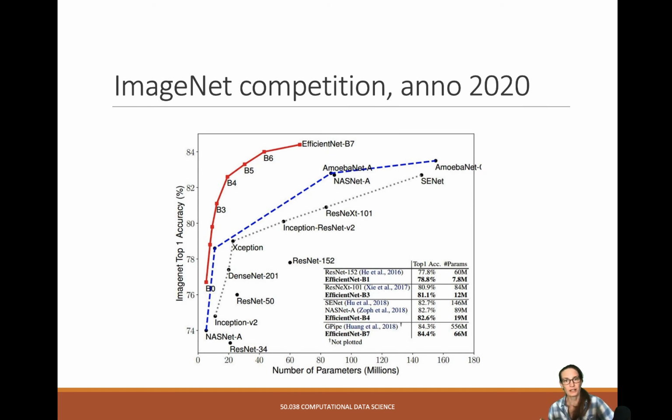Looking at the ImageNet competition from 2020, we see quite some evolutions. We have talked about a lot of these networks. Now we have here on the x-axis the number of parameters in millions, so the lower, the better. And then we have the accuracy, where the higher, the better. So where you want to be is in the top left corner. What we see there is that Inception has low parameters, as do ResNet and DenseNet, but one that jumps out is EfficientNet.